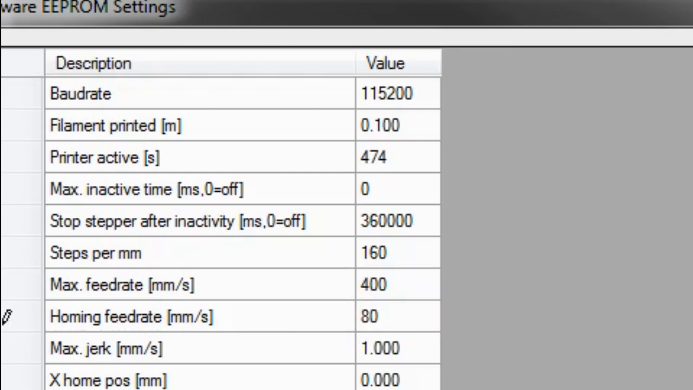Jerk is the rate of change of acceleration. Think of it as the limit on how fast you can go from 0 to 60 without shaking your machine apart.